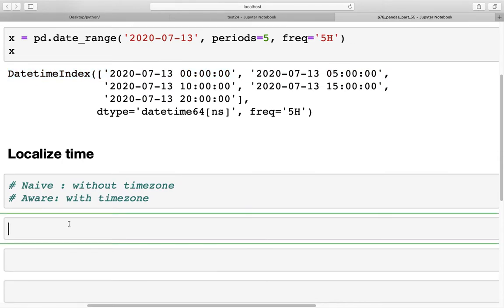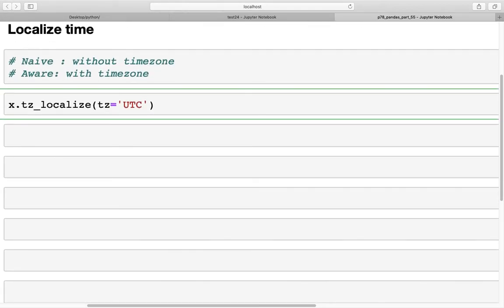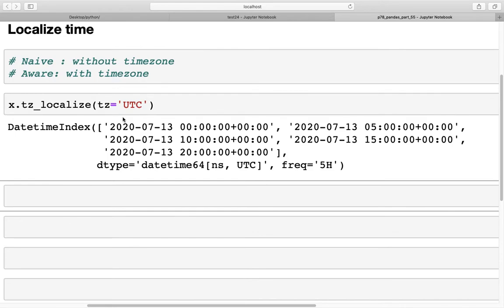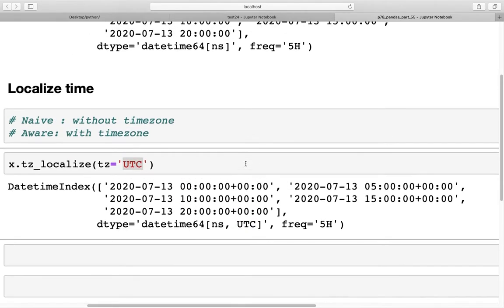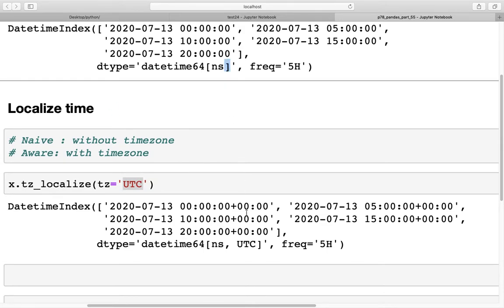What we can now do is add a time zone to it, and to do that we'll use the variable x because it already has those timestamps, and then we specify x.tz_localize, with tz equal to, within quotes, capital UTC. What this does is assign Coordinated Universal Time, UTC, to those timestamps. As you can see now, we have the UTC time specified here in the data type.